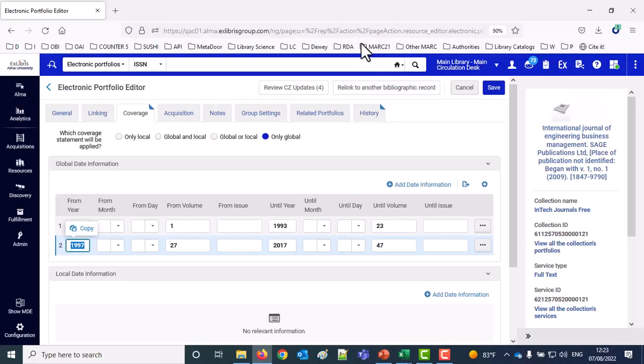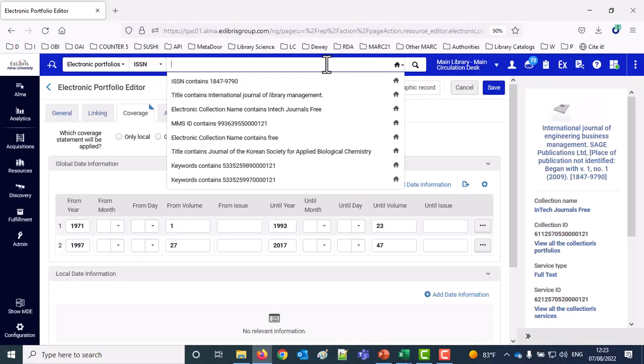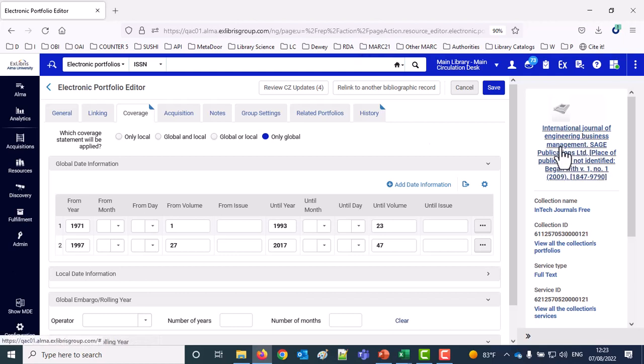Let's go into Alma now, and let's first define what exactly we mean when we say split coverage. I happen to have a journal in front of me here. This is the International Journal of Engineering Business Management. In the coverage tab, we have from 1971, Volume 1 to 1993, Volume 23. Then we have another line from year 1997, Volume 27, to year 2017, Volume 47.